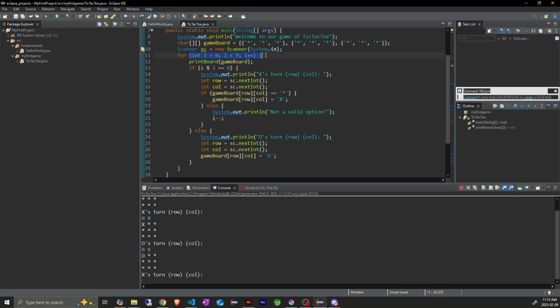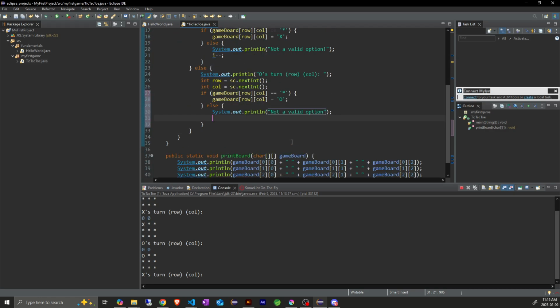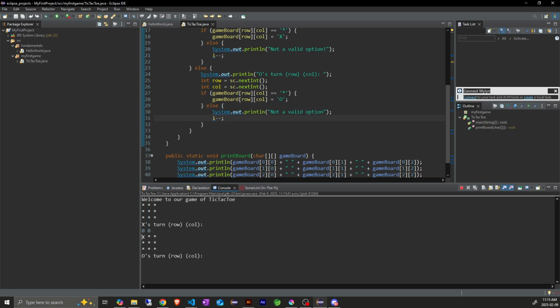So what we could do in this case is actually just do i minus minus. And what this does is it's going to decrement the loop. So it's going to run for one more iteration, and that iteration is going to be X's turn again. So we can also do the same thing for O. So we could do O to that, then else sys out not a valid option, and then we would do i minus minus.